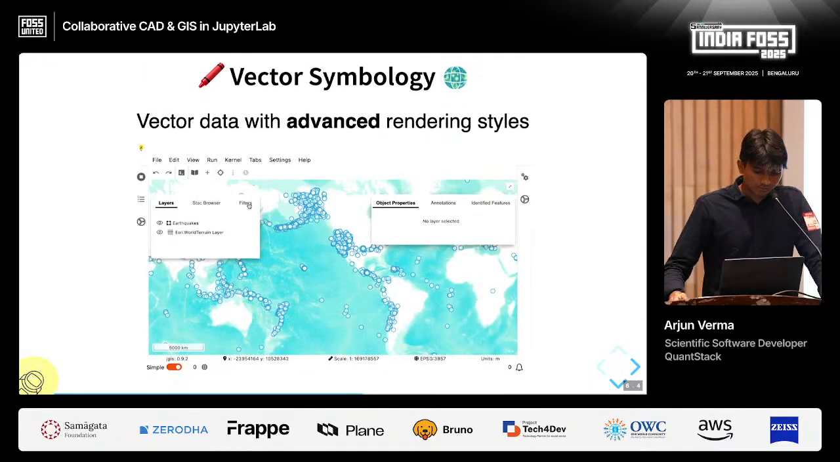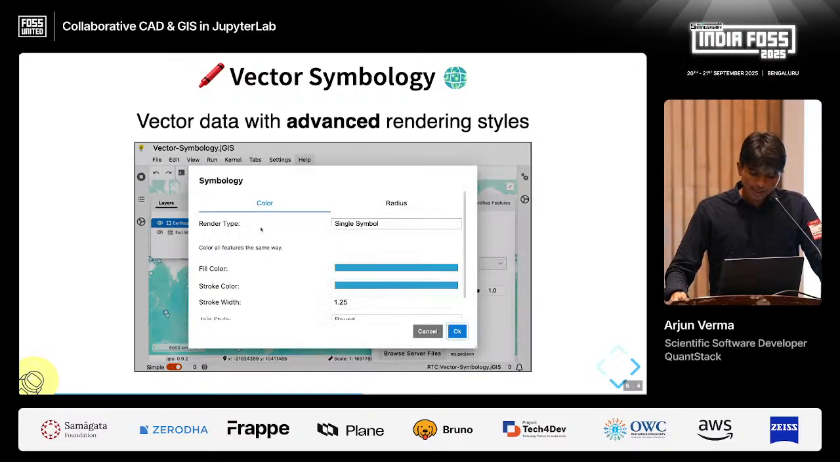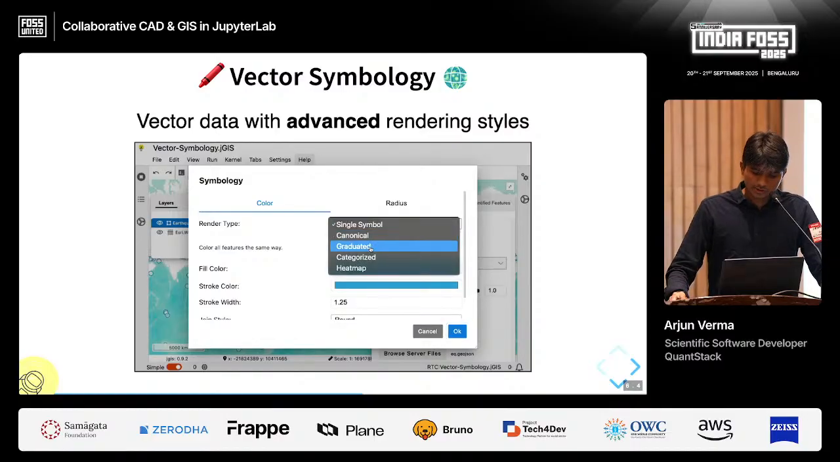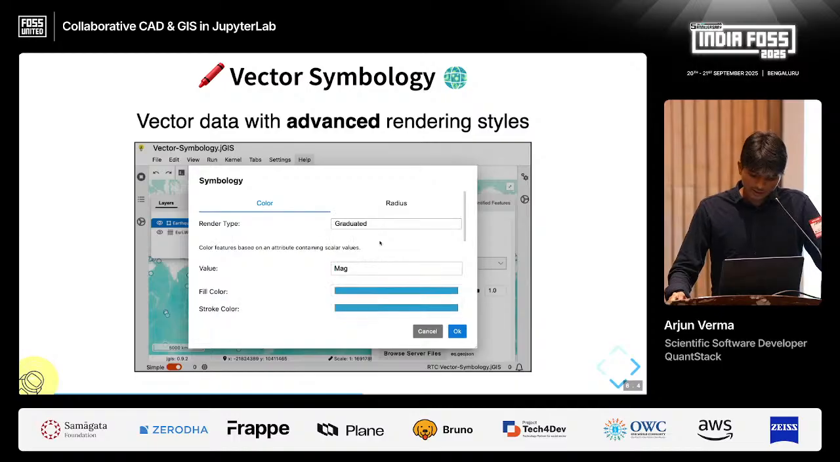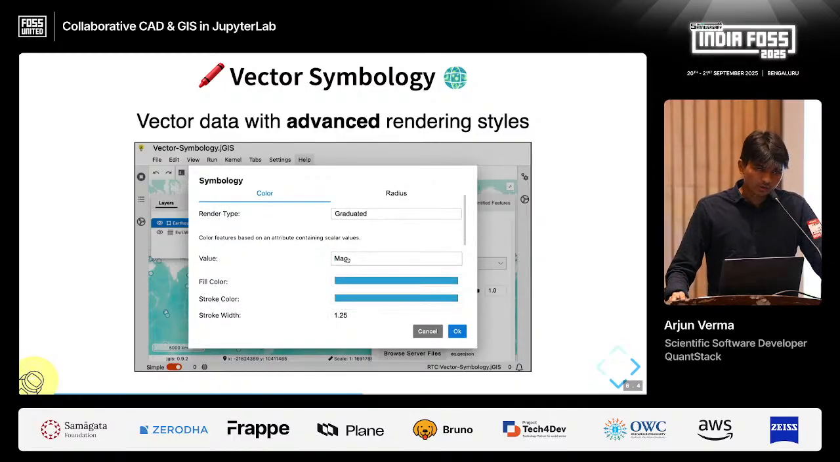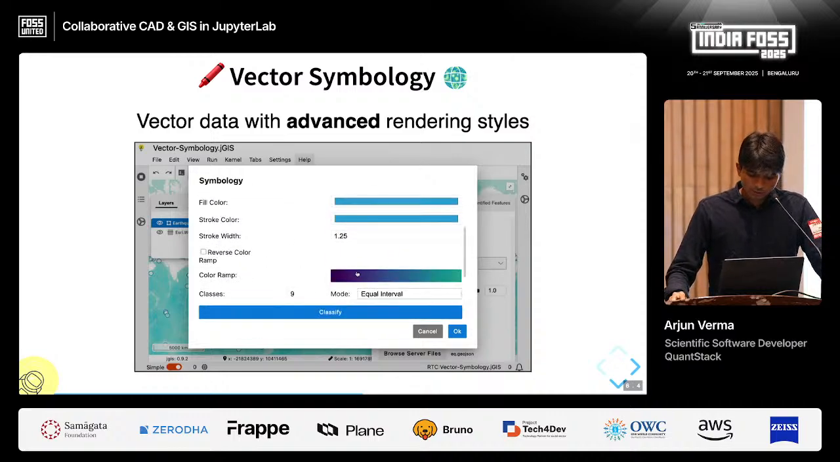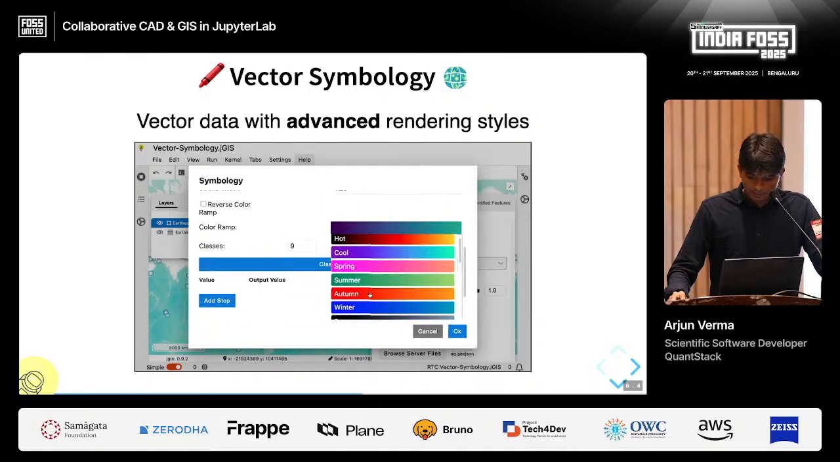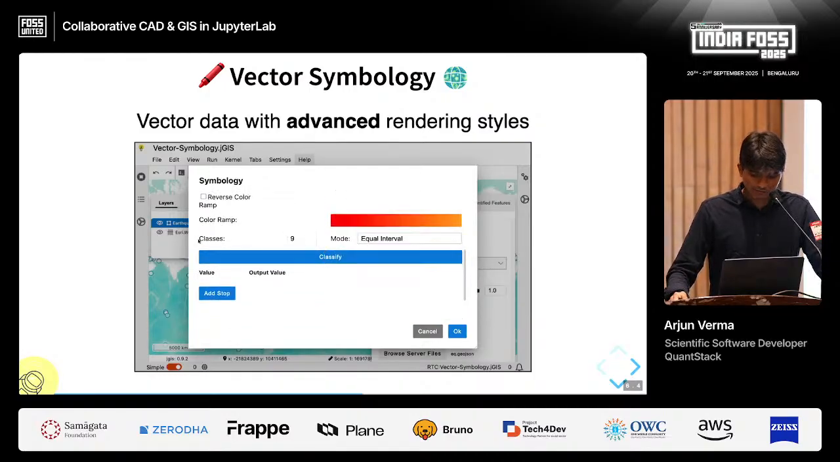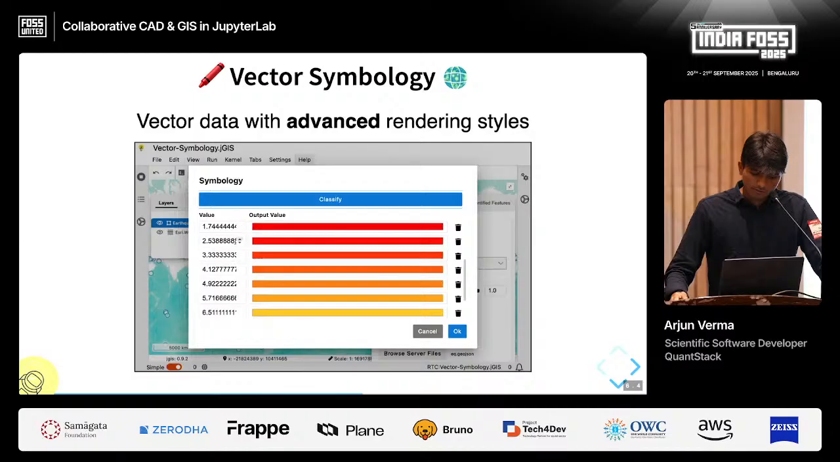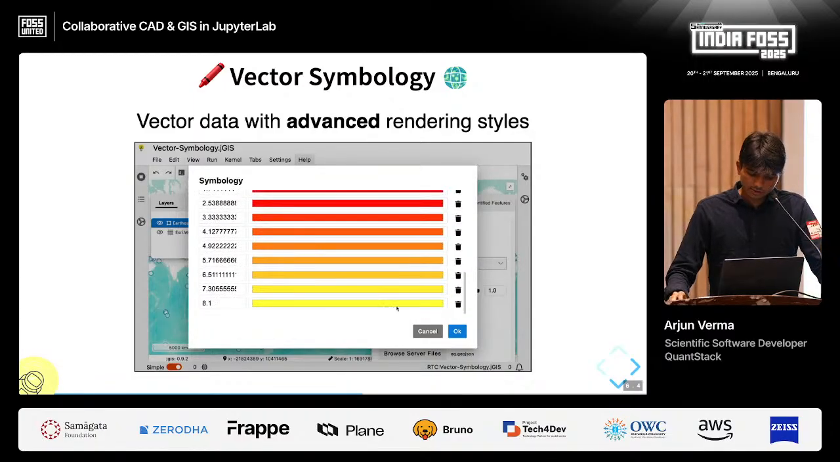Now for the vector data, we also support advanced symbology. If I right click on the layer, I can edit the symbology. We support canonical, graduated, categorized, or heat map symbology. So maybe we can try graduated. It is earthquake data, so we would represent the magnitude of the data based upon the color. I would also select the color ramp, maybe autumn, and I have selected 9 classes with equal intervals, and I would classify.